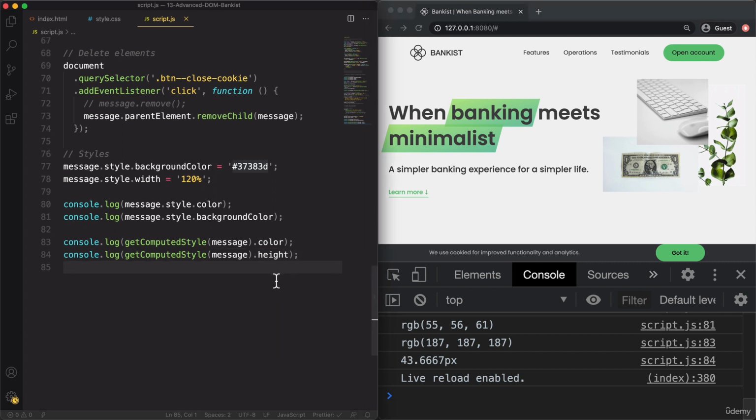So let's now say we wanted to increase the height of this message banner here by 40 pixels. So we could get this height and then simply add 40 to that. So let's create a variable called height, or actually let's do it directly.